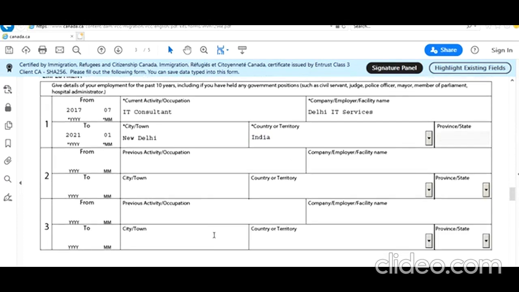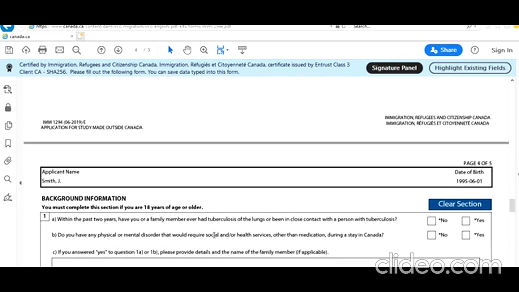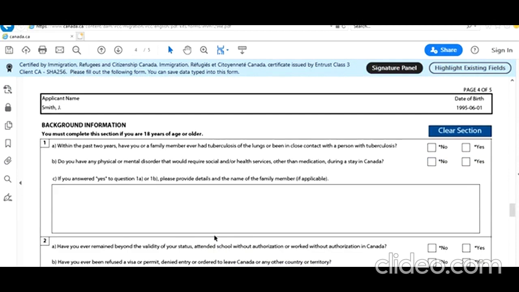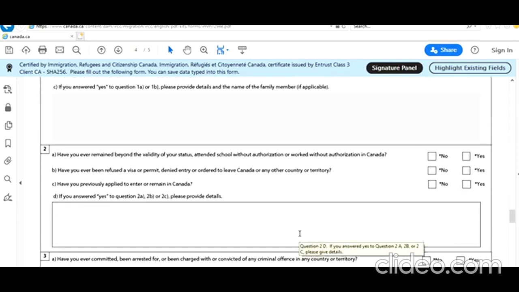It's disabled. Whatever is applicable in your case. Background information. Now this is again going to be a sample. You need to fill based on your case. Within the past 2 years, have you or your family member had tuberculosis? Let's say no. Do you have any physical or mental disorder? Let's say no. But if it is yes, click yes and provide the information.